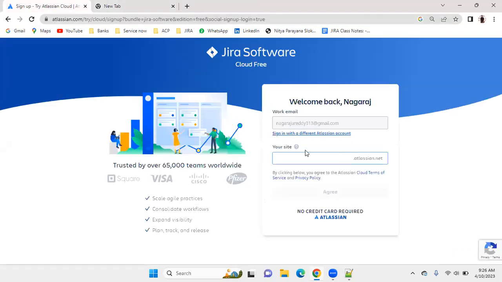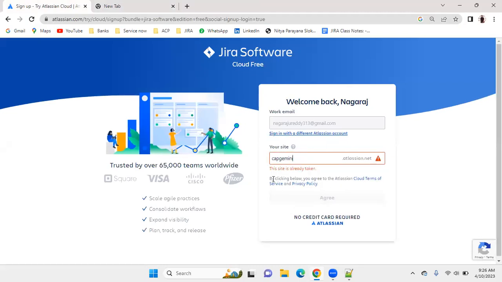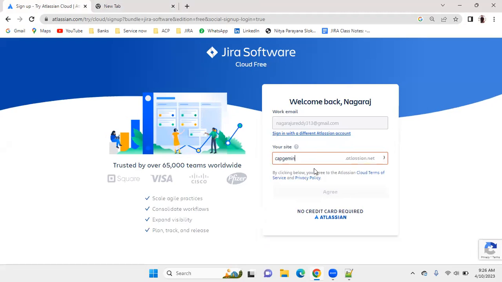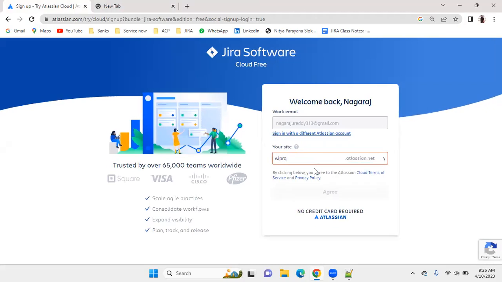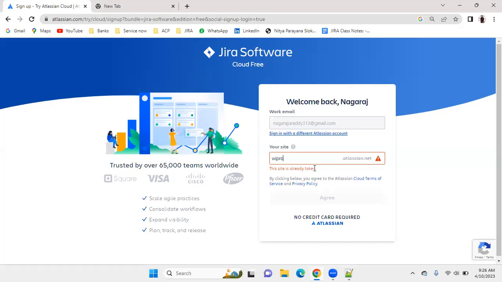For example, if I enter Capgemini, this site is already taken. Who has taken it? The Capgemini organization has taken it, and they are using it. Suppose I work with Wipro, and earlier there was no Jira for them. I'll just enter wipro.atlassian.net. Whenever we log into this site, it will ask for username and password. When we enter the right username and password, we log into our site.